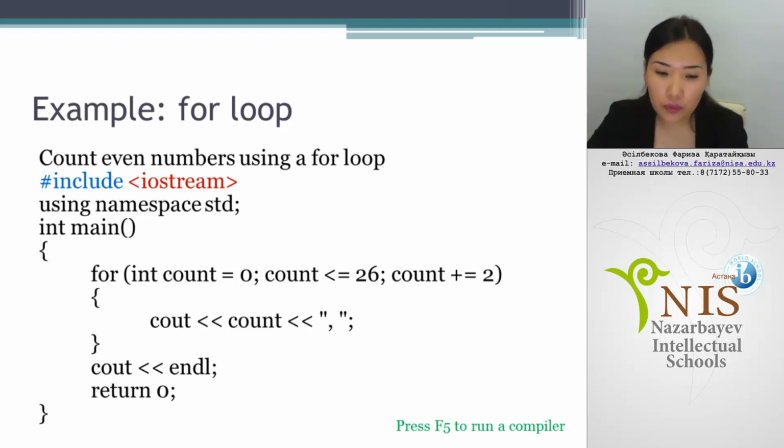And in the body of the for loop you should write cout count and the symbol. After that, cout endl and return 0, and we should close the function main. As you know, to run the compiler, you can press F5.